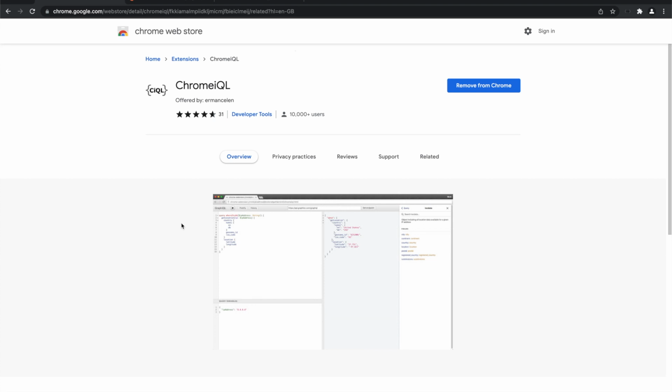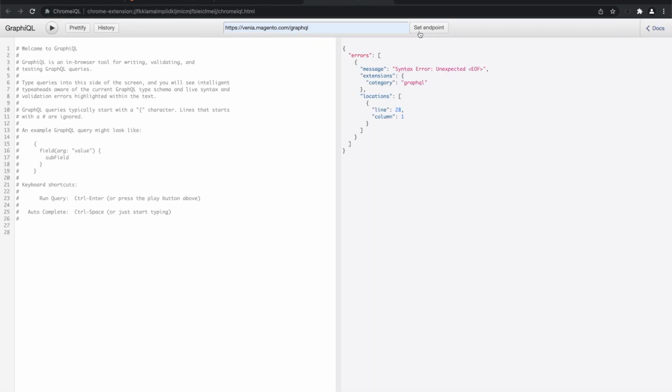Install the Chrome extension, for which you can find the link in the description. This will be your playground and your base to explore the GraphQL API of Magento with the schema documentation. After installing the extension, you can click on the right top corner of your screen. You get this view. You type in your Magento environment followed by the GraphQL. You set the endpoint. Then you will receive, first of all, an error.